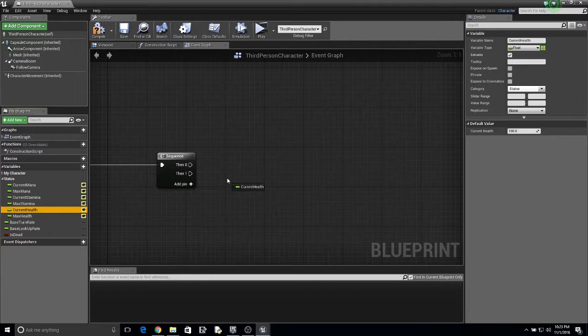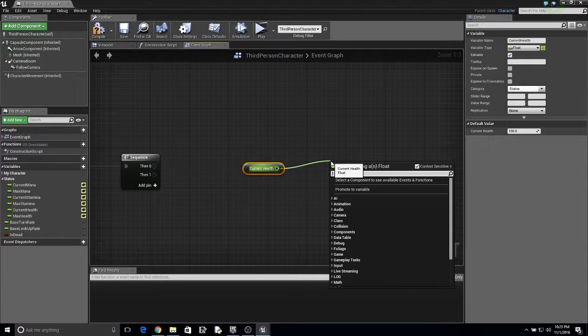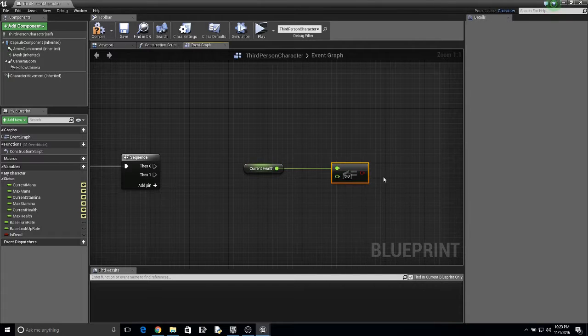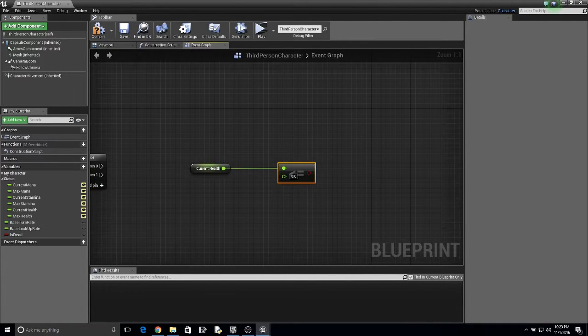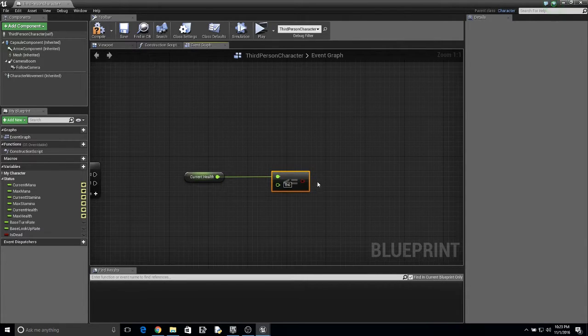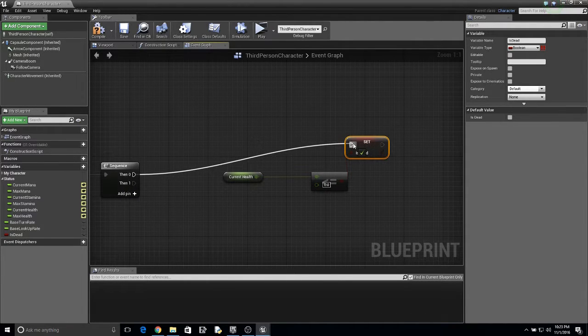We're going to control drag. Get current health. We're going to do a less than or equal to float. And then what we'll do is we'll check to see if it's less than or equal to 0. And if that is true, we'll set is dead to true. Drag it off, click onto here, right here.